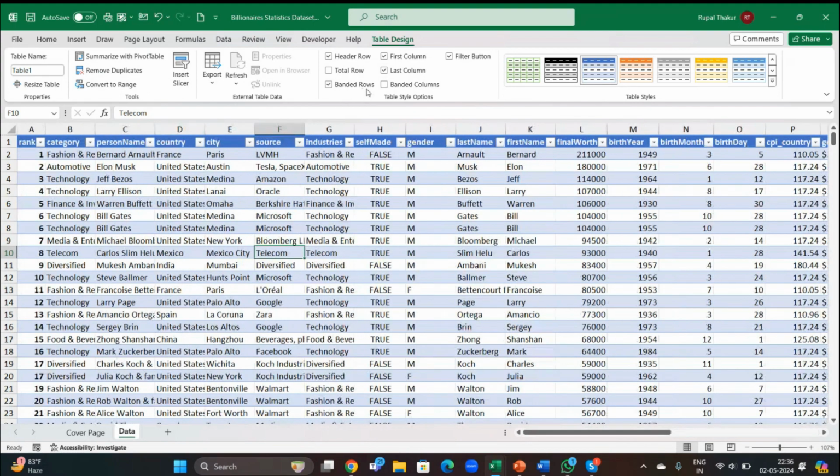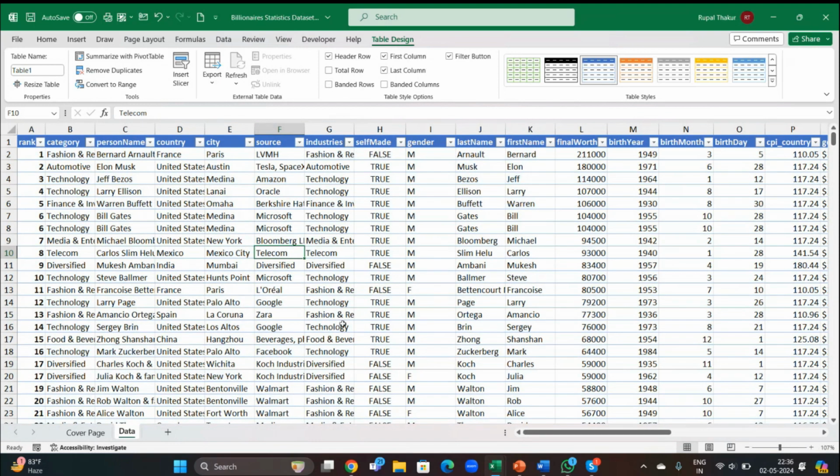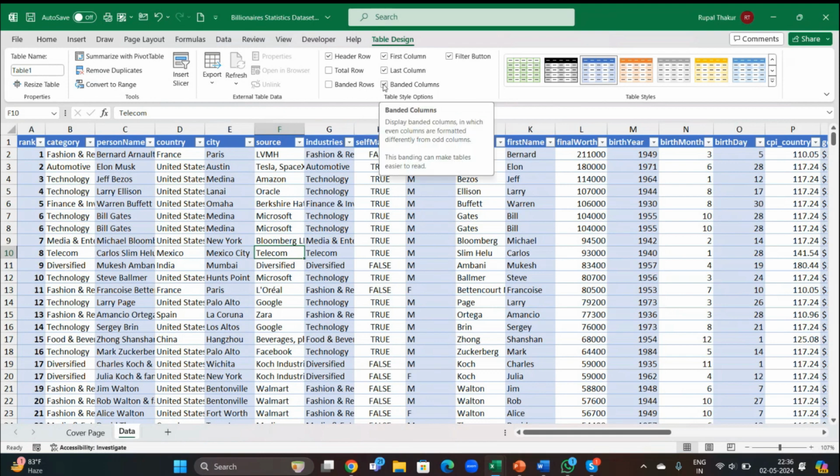Now, Banded Rows is selected. So one row is a bit dark in color, and another one is light. This is nothing but the banded rows. If I unselect it, you will see the table is now kind of unified. Everything is similar. In the same way that we have banded rows, we can go with banded columns. So click on Banded Columns and you will see that one column is dark in color, another one is light. So you can just select it or remove it.